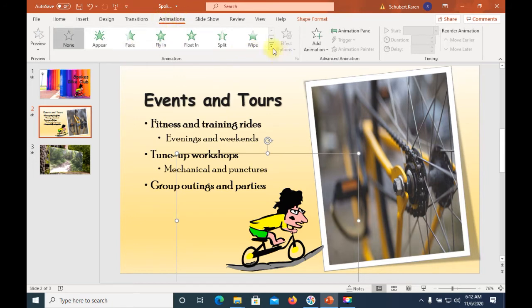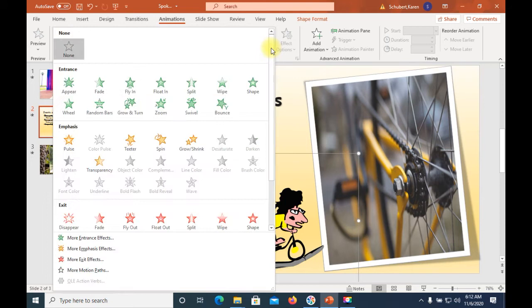Now animations come in 3 different groups. Entrance animations, green, how something appears on a slide. Emphasis animations, how something behaves while it is on the slide, and exit animations, how something disappears from a slide.